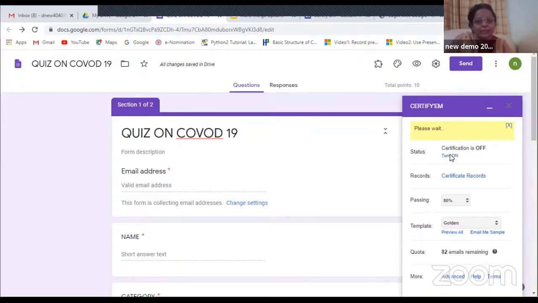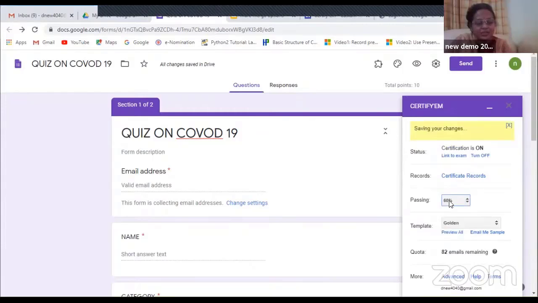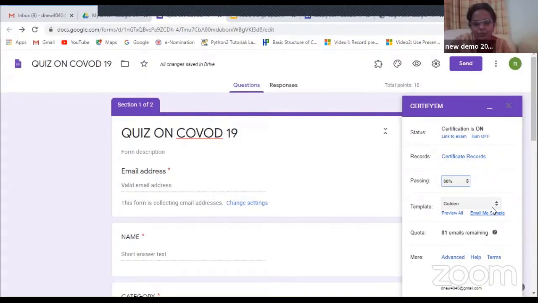Then what is the pass mark you want to keep? Please select that pass mark here. If you want to keep it 80, you can keep 80, or if you want to put 50, you can select that pass mark. So the participants who get 50% or 60%, whichever is the target mark you have provided, if they get more than that, a certificate will be provided.